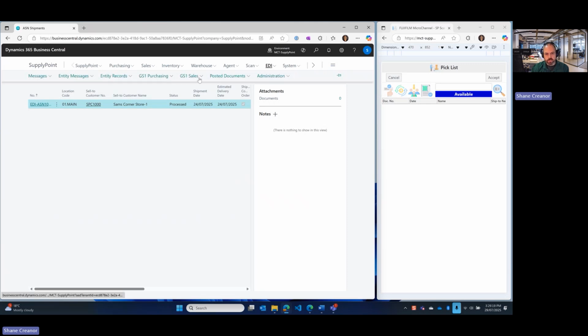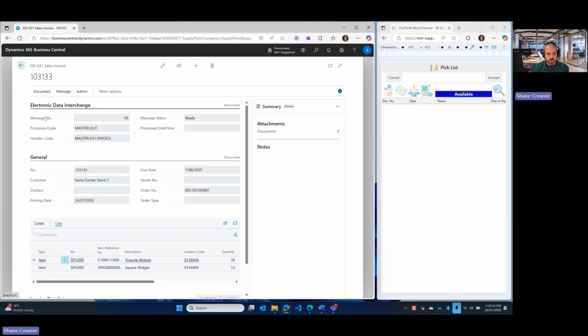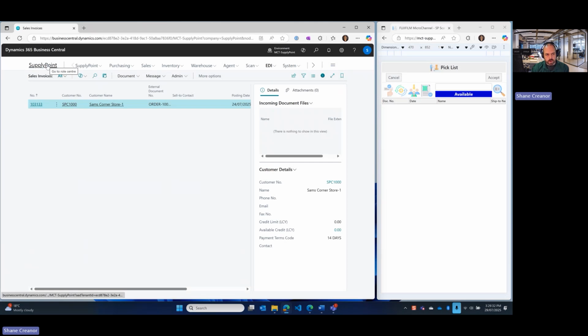And the invoice looks exactly like this one. Very similar to an old BC invoice with a lot less information. It's a very basic document, but all the bits you need for an invoice. So that's the perfect path.